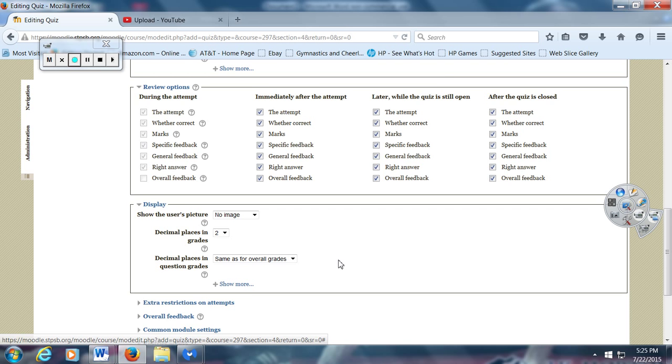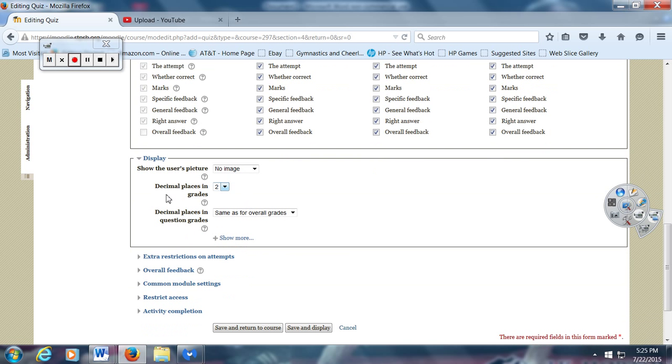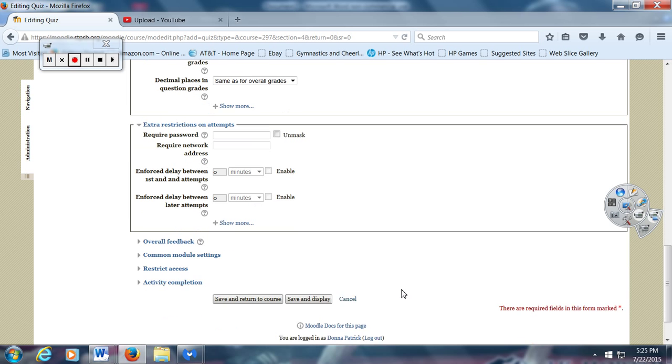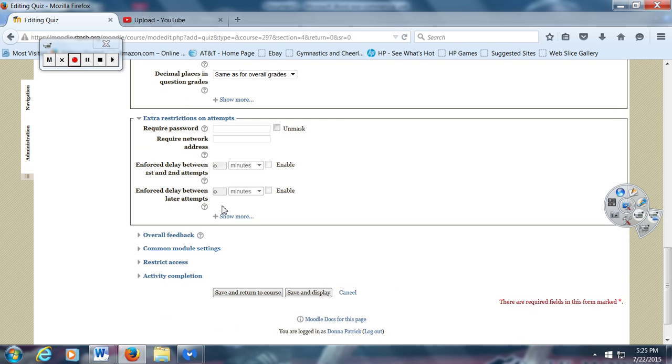The display, I don't do anything here other than if you want to show decimal places in their grade, it can do that. You can have restrictions on attempts. I just simply make it visible or not make it visible. That way they can do that. You can have it to where they mark activity completion. You can restrict access to where they can't take this test until they've done these other things, these other assignments that you may have in here. There's all kinds of other things that you can do as well. So I have it like I want it, so I'm going to save and return to course.